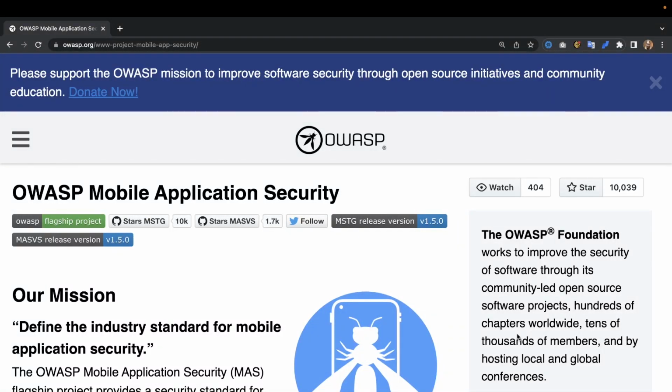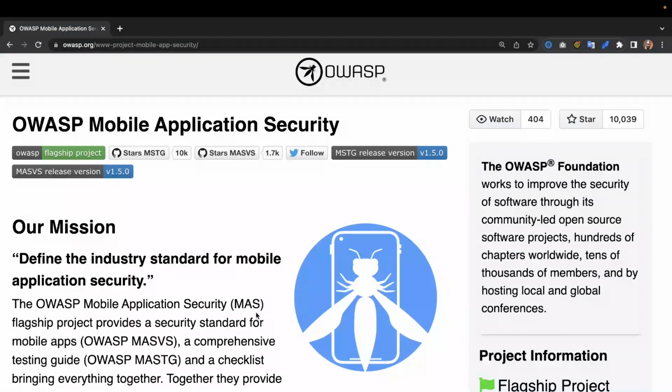I've been looking into the OWASP Mobile Application Security project, and as you can see, it has over 10,000 stars on GitHub. So maybe so should you. Now let's first look at what MASTG and MASVS are. There are two different things that make up this project.